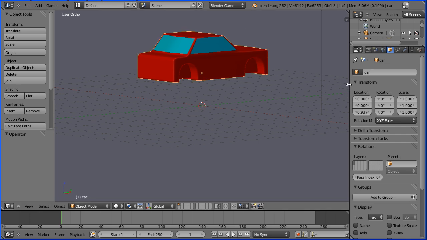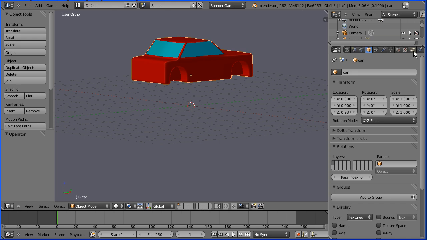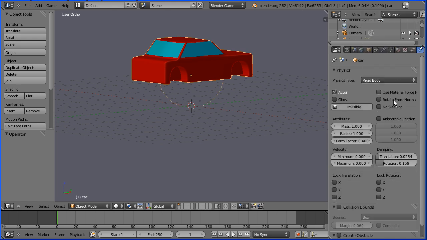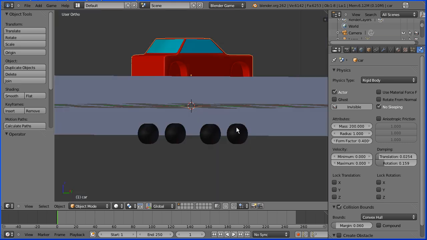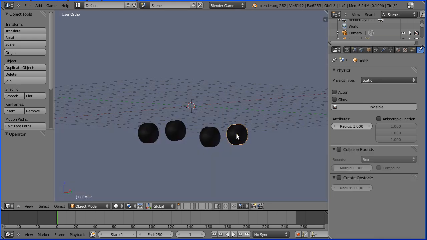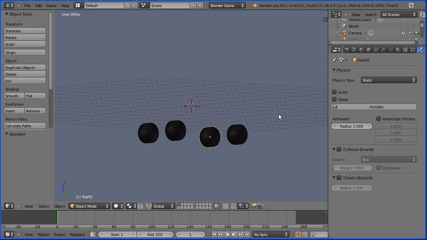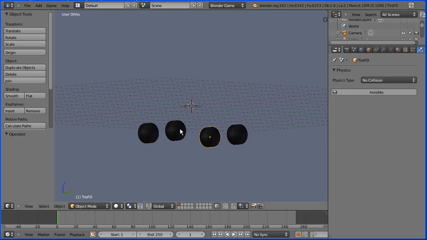I'm going to select the car and I'm going to set its physics properties. I'm clicking the physics button and I'm changing the physics type to rigid body, ticking no sleeping, change the mass to 200, tick collision bounds and set the bounds to convex hull. Dragging with the middle mouse wheel to rotate the view, I'm going to select a wheel and change the physics type to no collision and do that for all four wheels.